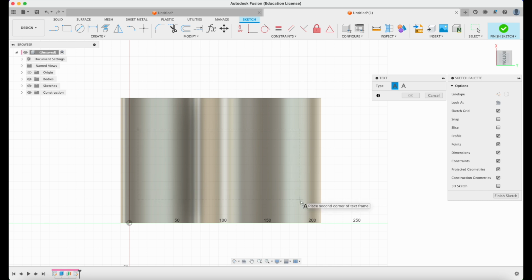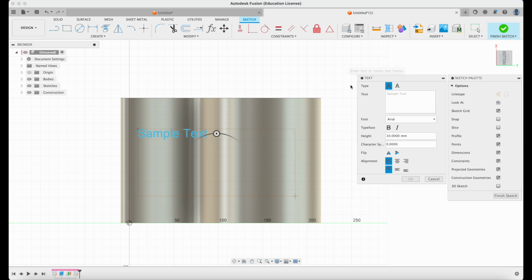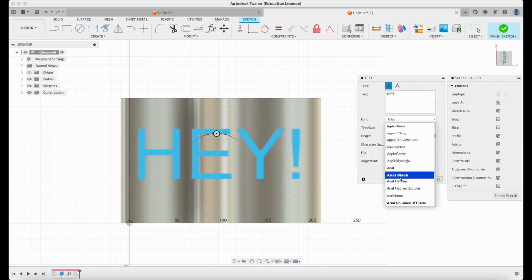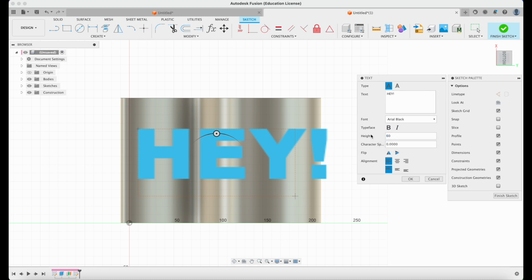Okay. Now, text is very easy in the sketch environment. All you have to do is write your text. Something like that. Okay. Decide on how high you want your text in terms of millimeters. Let's say 50 or even 60. Okay, that looks about fine. And choose your font. Choose Arial Black. Actually, let's make it a little bit smaller now because we chose Arial Black.